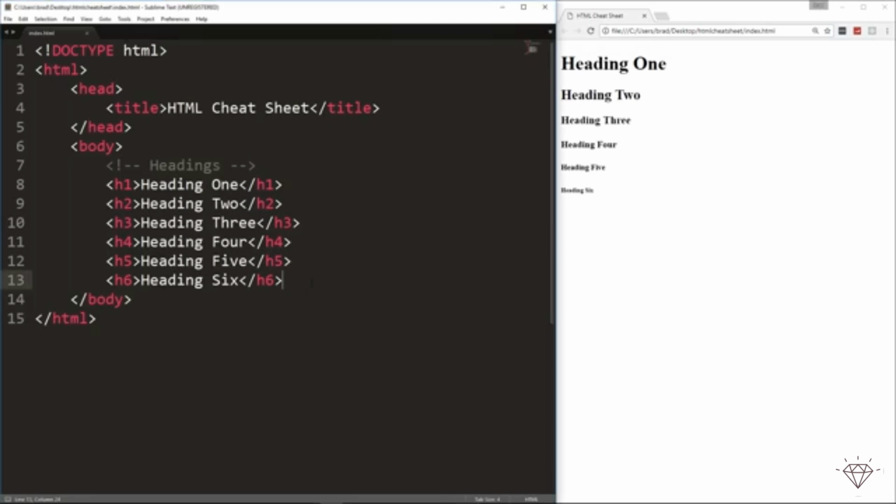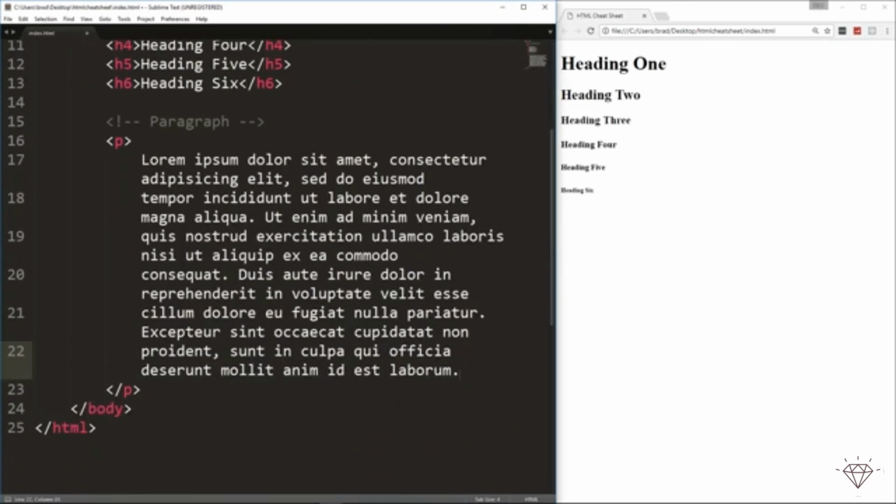Alright, so the next thing we're going to look at are paragraphs. So let's put a comment here. We'll say paragraph. And a paragraph is just P. Okay, it's just a P tag. Now I'm going to give you a little hint in Sublime. If you ever want to generate dummy text, which is just sample text to use for development, you can actually just type in the word lorem, and then tab. And that's going to give you some lorem ipsum.